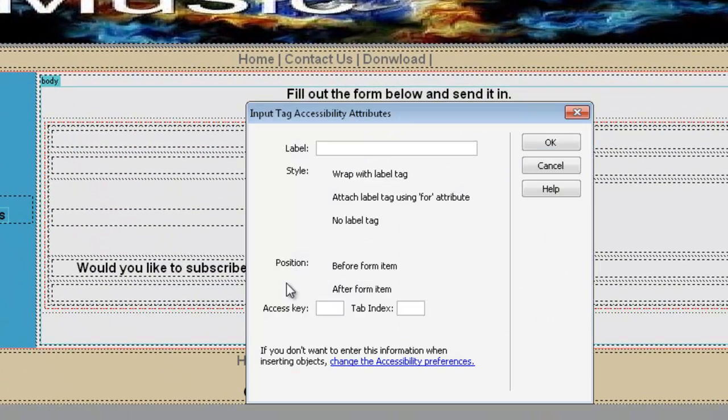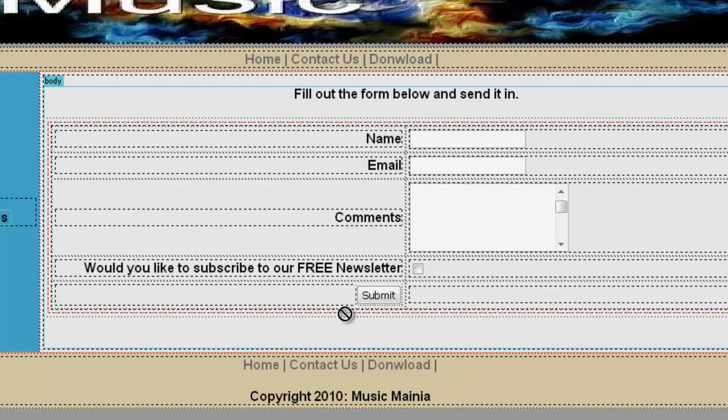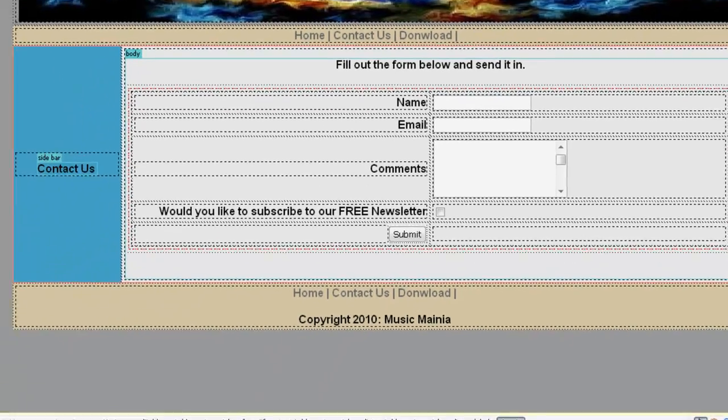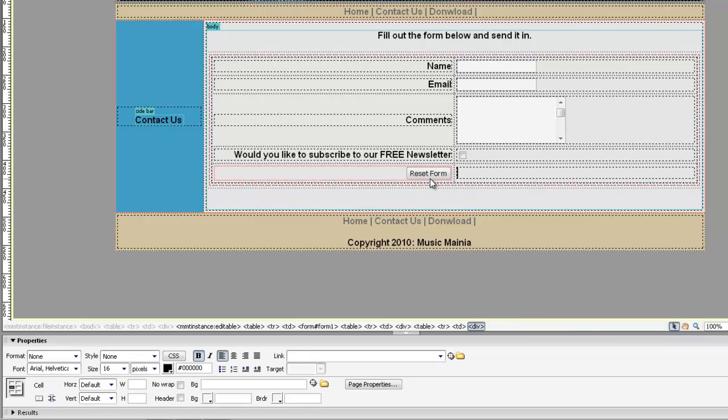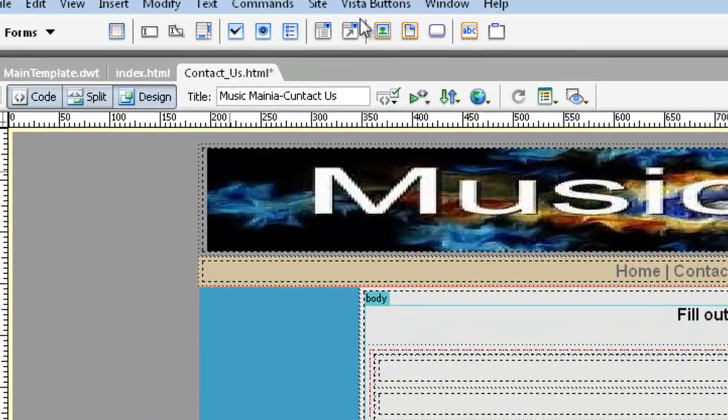Now in here, I'm selecting this table, come up to form and click button. Okay, let it load. Okay, label. I'm not going to put a label here, so just leave it blank. Hit OK, and then there's submit. Now I don't want this to say submit. I want this to say reset. That's the button called name. Reset form. Okay, click off of that, and it automatically switches to reset form.